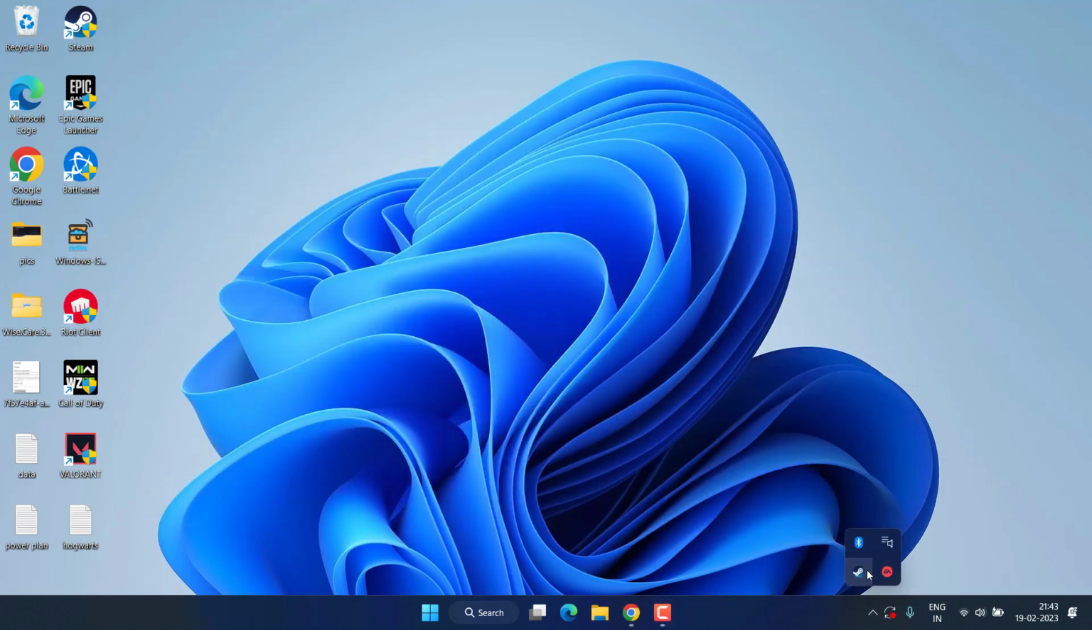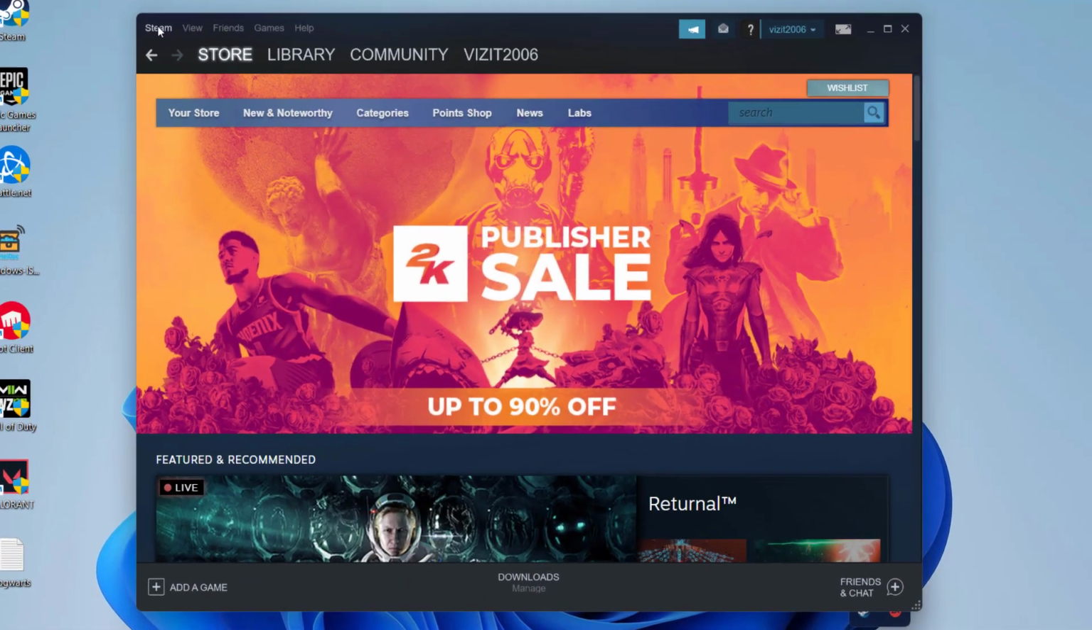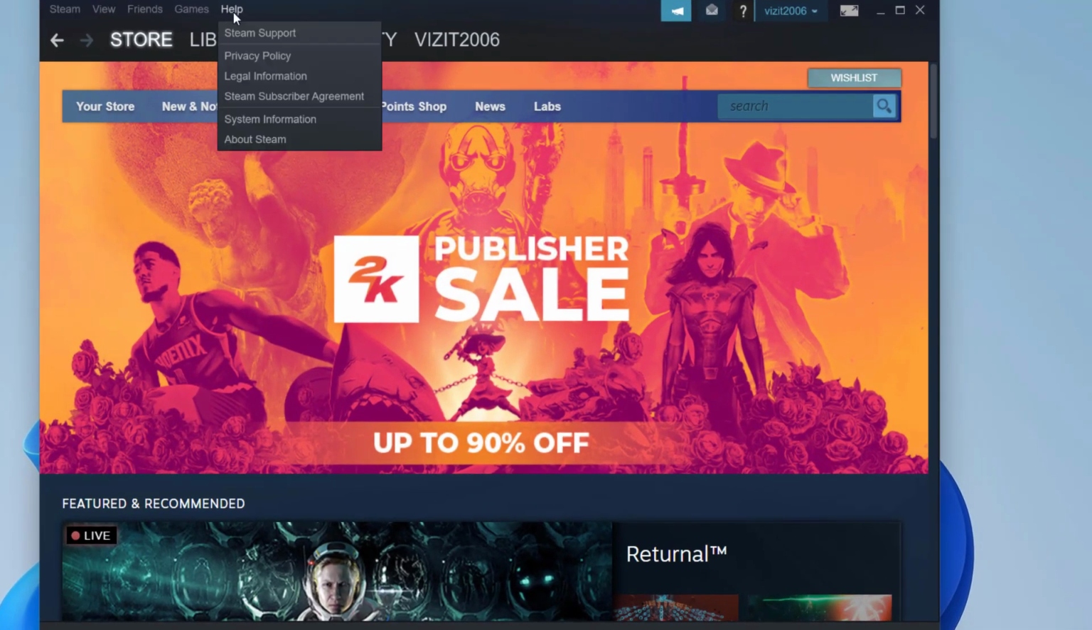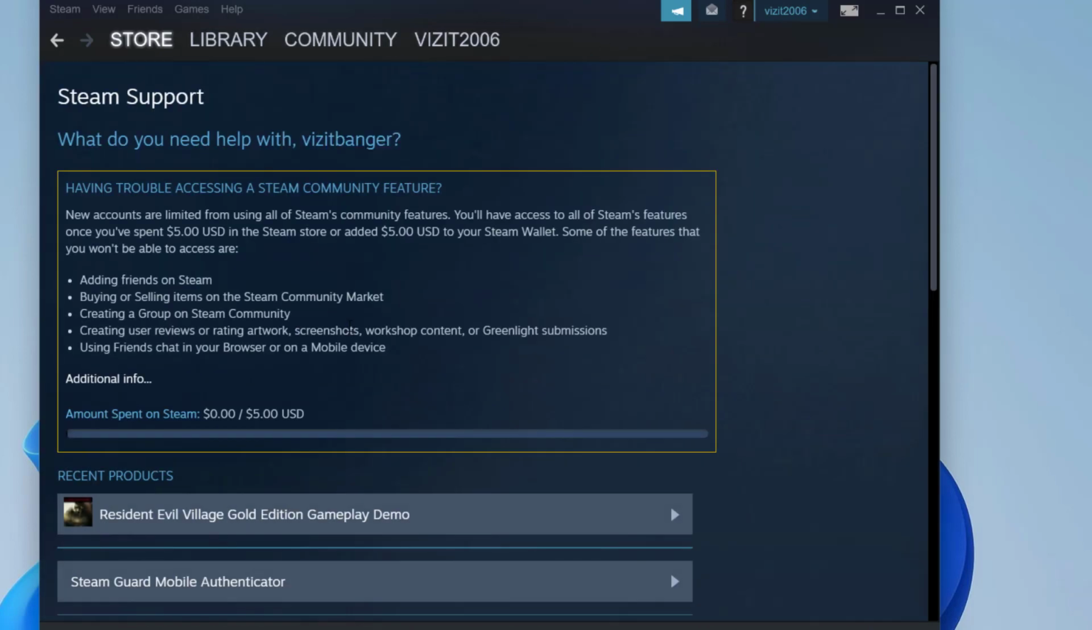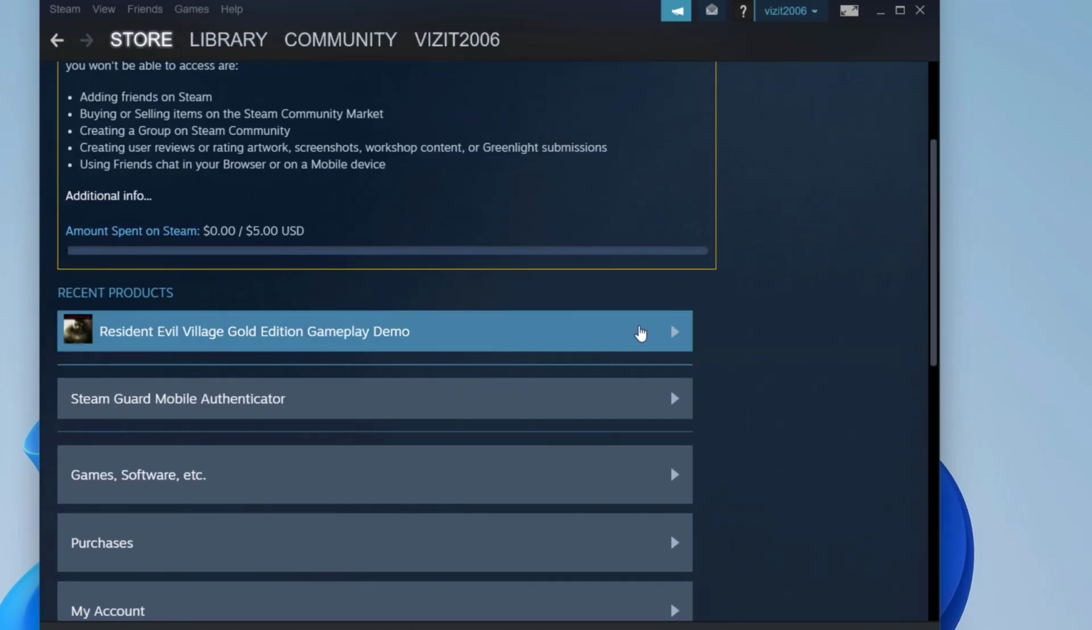Open up your Steam app. In Steam app, click on this help option and choose the option Steam support. From here, click on the game that you have installed. At your end, it must be Wild Hearts.